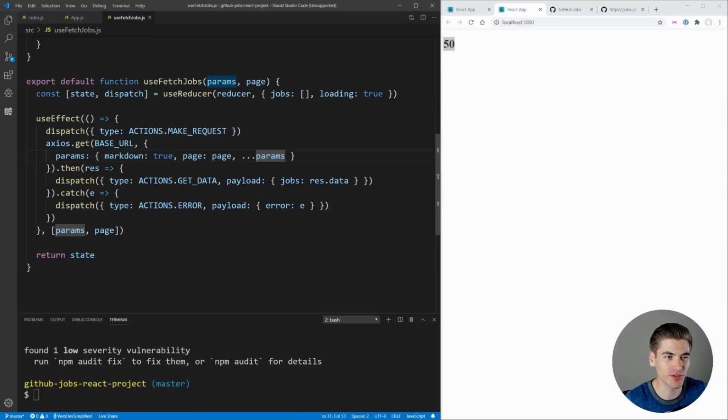Now that's great, but there's actually one problem with this code. It's a really minor problem. If, for example, our params change really quickly, we don't want to have a bunch of different calls to this API go out all at once and then come back in different orders.